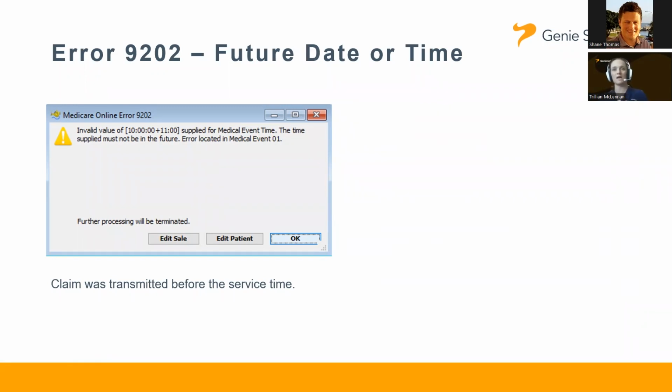So if I have a patient who's coming in at 9:30, but their actual appointment is booked for 10, then when I try to submit that claim at, say, 9:30, 9:45, Medicare will tell me, no, you've got a service time of 10 o'clock. So your submission is in advance of their service. The best way to prevent this is to bill the service that has occurred, so after it has occurred, and to ensure that the service time entered matches the time that the service was actually rendered.